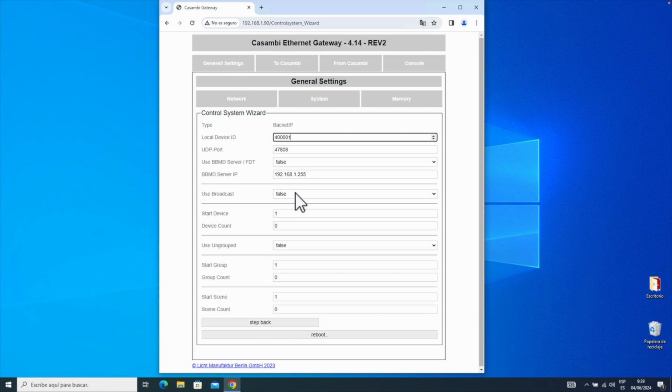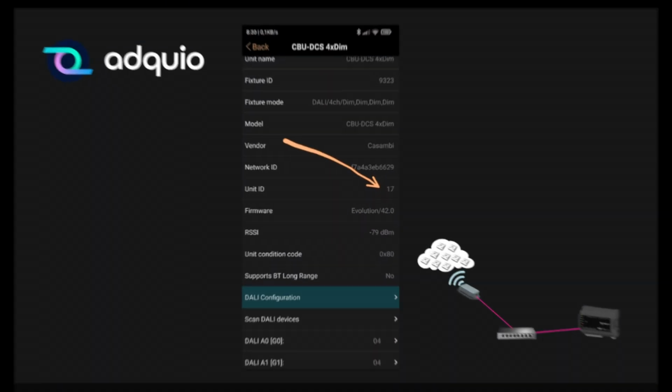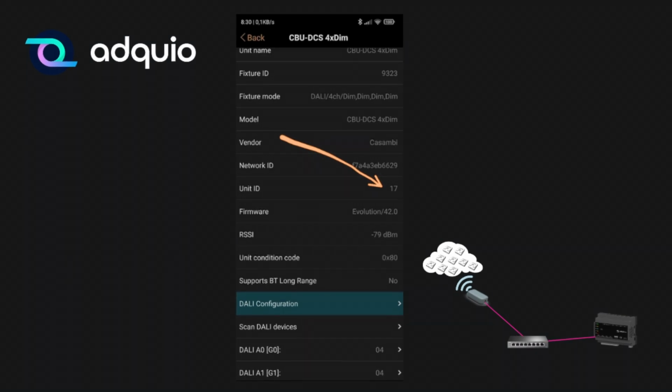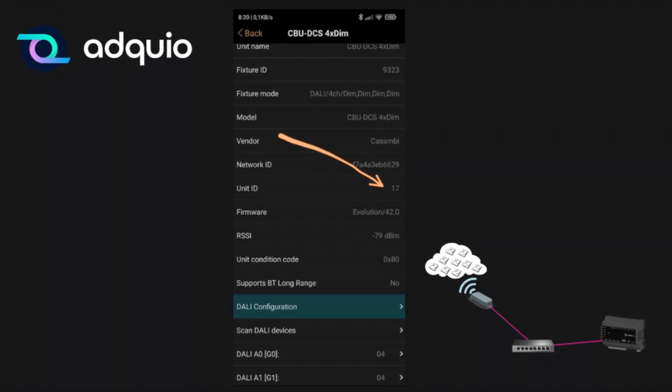Start device and device count are the number of devices in the Casambi network that we want to integrate in Adquio. First, I'm going to leave you a screenshot of the Casambi application where we can see this number of devices so that you can identify what number your devices start at, as they are not always going to start at 1.